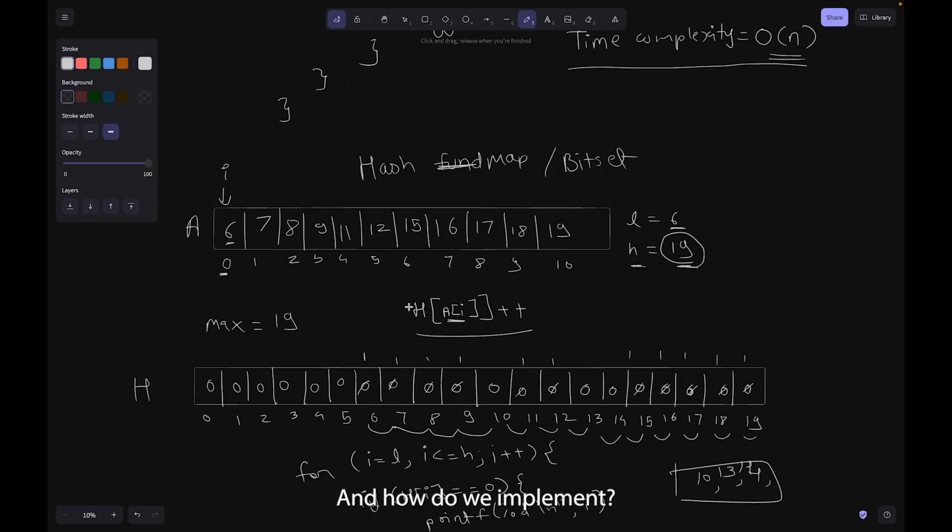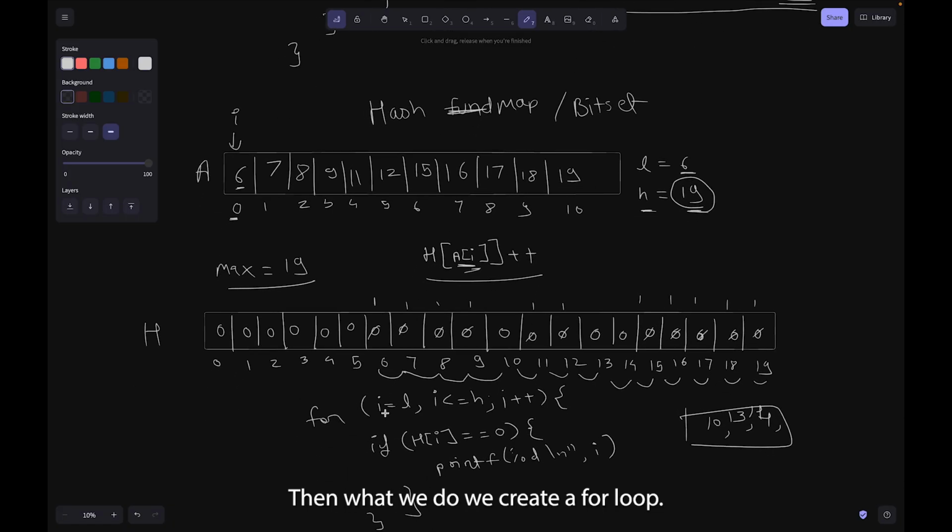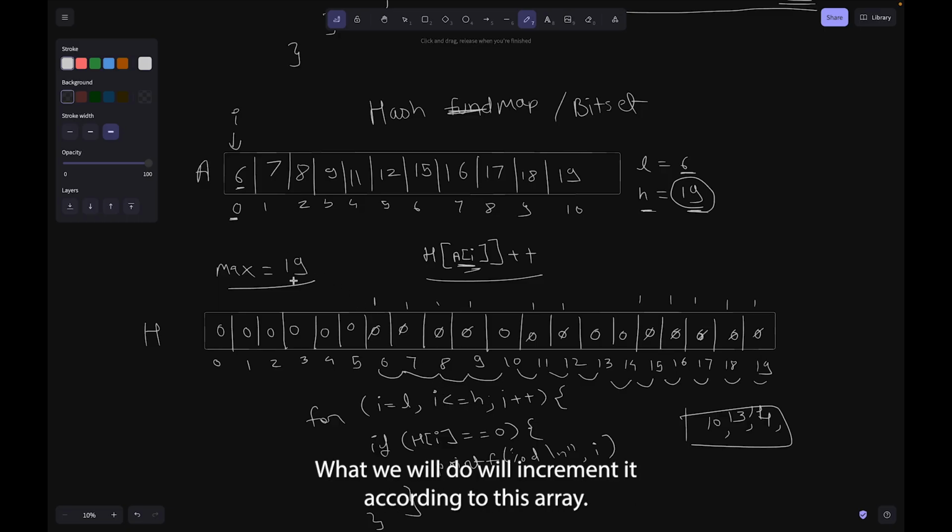And how do we increment? We use h of A of i plus plus. This is the basic condition. How we increment in a hash function: A of i would refer to the value of the current index. So max is 19, and we create a hash map according to that. Then what do we do? We create a for loop. i will start from L, where L is the lowest. Okay, not before that.